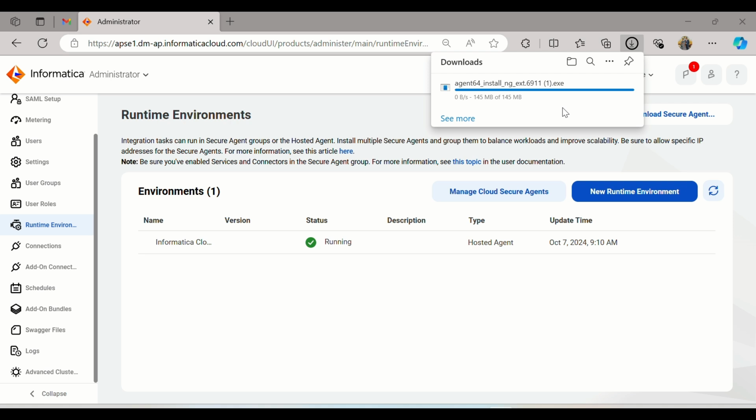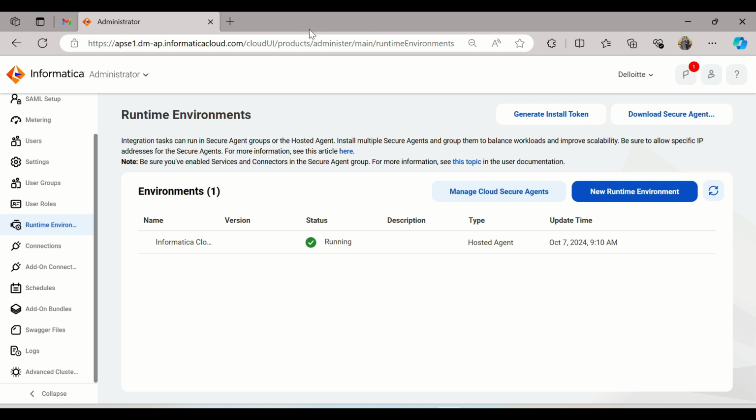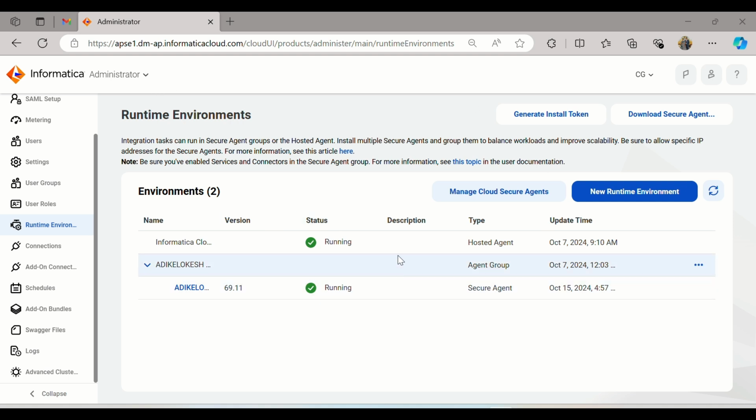Since I have already installed it, I'll just show you that. Since I have already installed the secure agent, I cannot install two secure agents in one local system. So this is the one which I'm currently using.